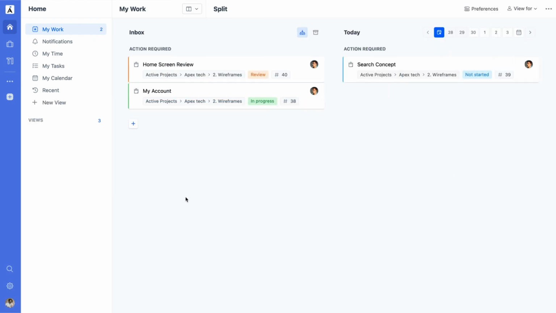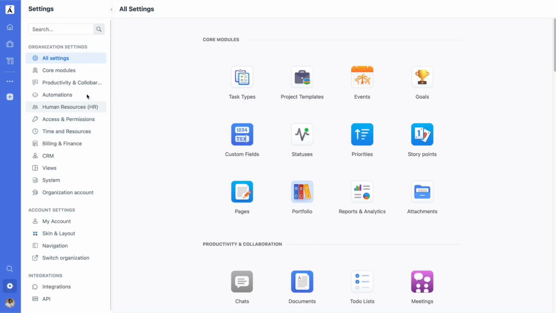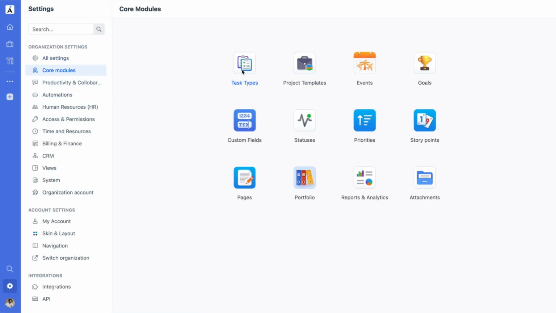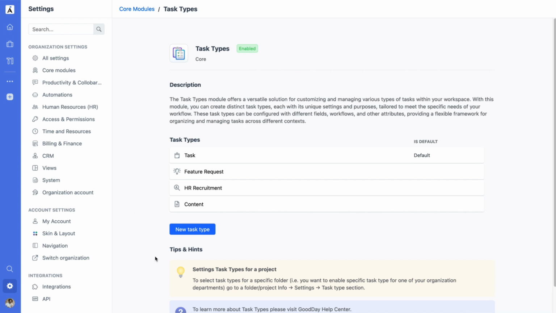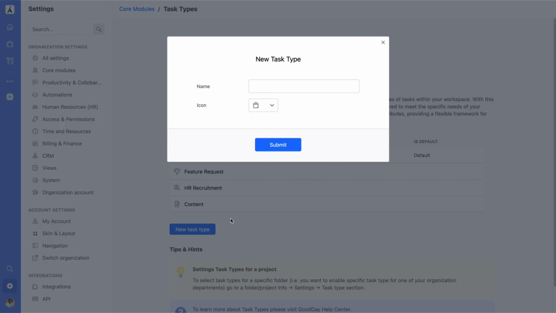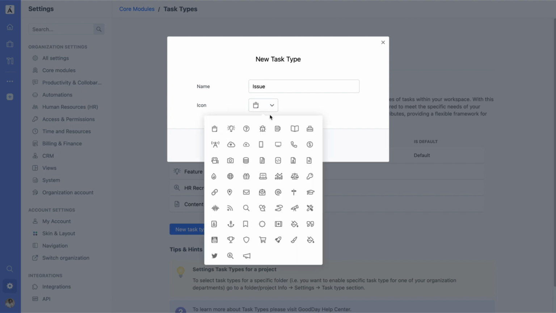To manage task types, go to Settings, select Core Modules, and then choose Task Types. Here, you'll find a list of all available task types. To create a new task type, click New Task Type. Let's create a new task type called Issue for our support department.